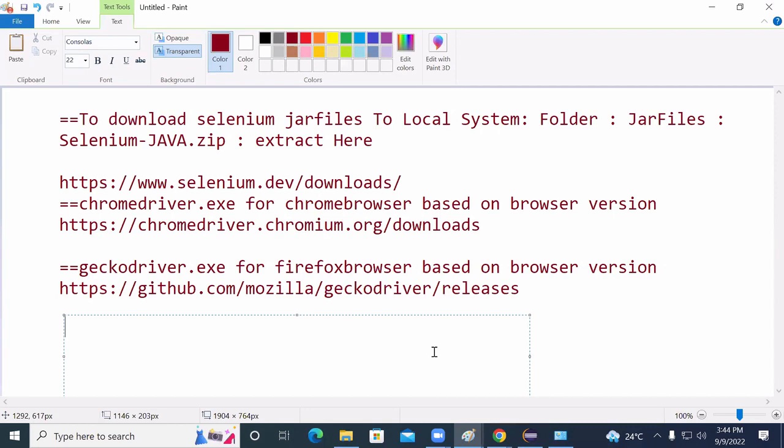Click on class path option. Within brackets, optional. Close the bracket, continue the next statement.